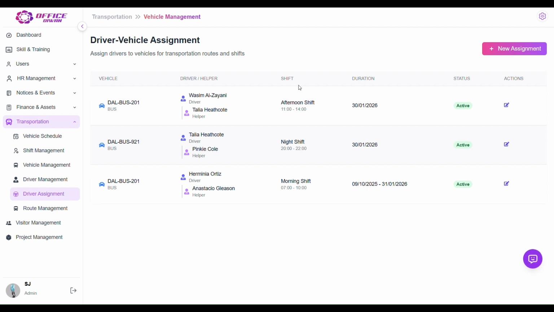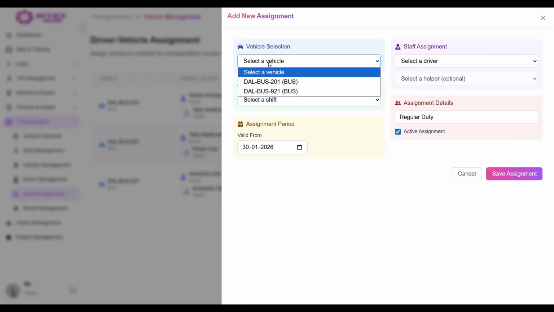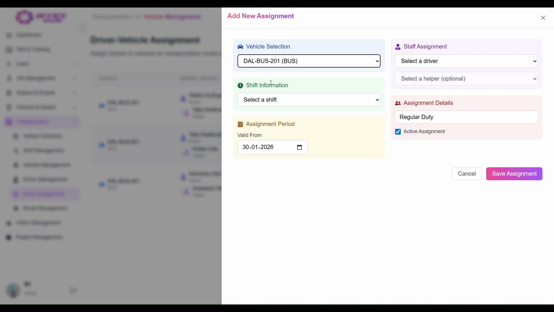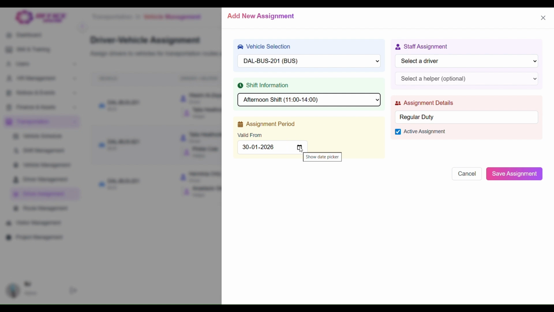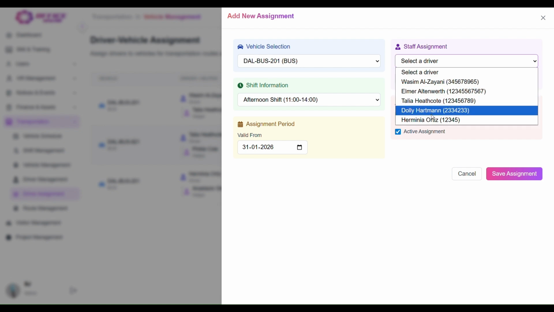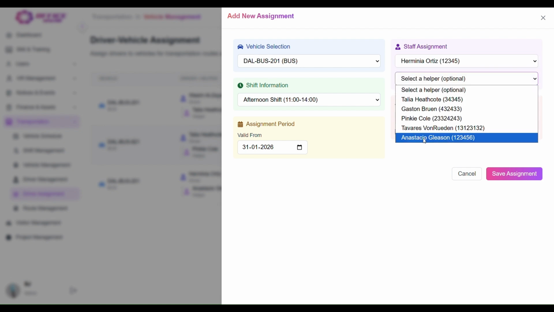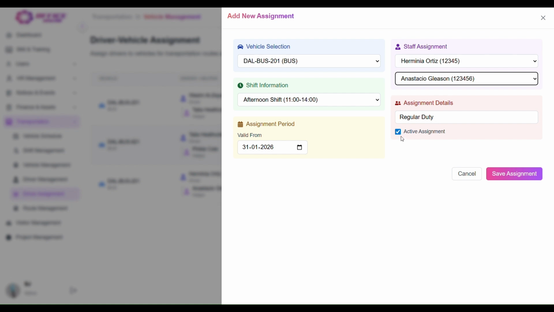Now to make a new assignment, click on this new assignment, select a vehicle here, select shift, then select the date, then the driver and helper, and you can change it to this temporary or replacement or keep it as active assignment. Now click on the save assignment to save.